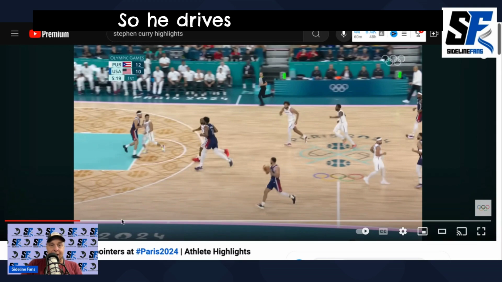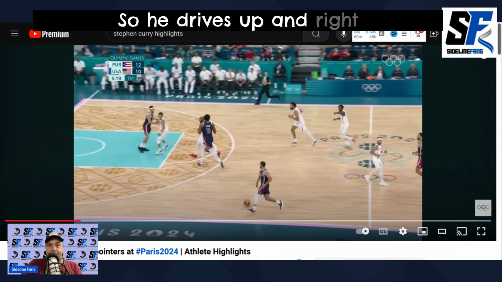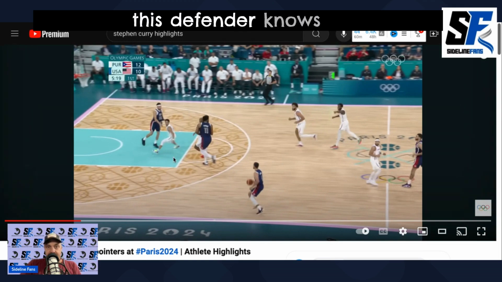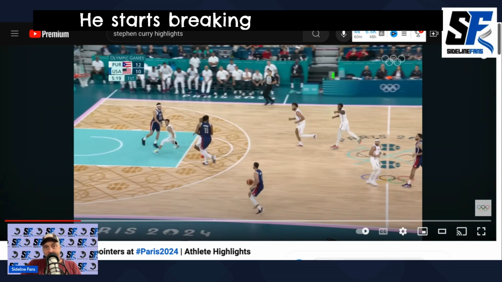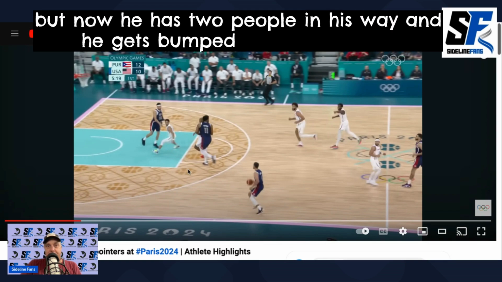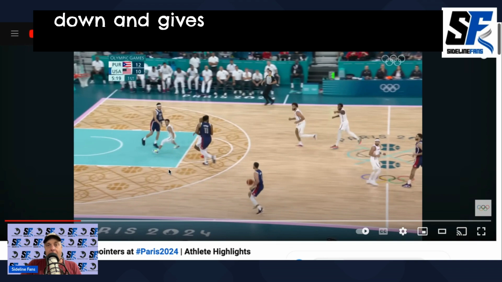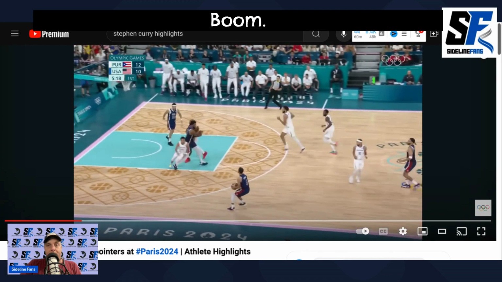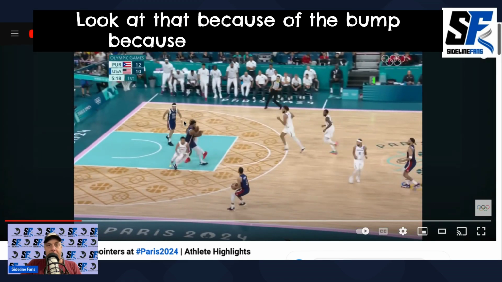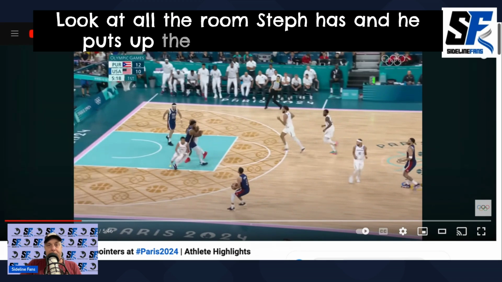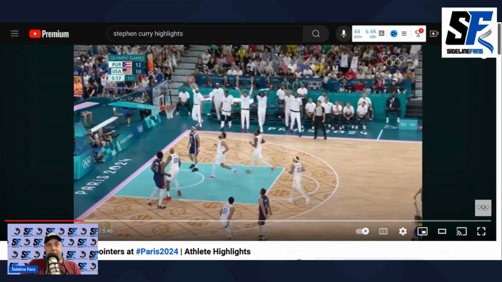So he drives up. And right now he's thinking about the shot. This defender knows it. He starts breaking towards Steph, but now he has two people in his way and he gets bumped, which slows him down and gives Steph an even clearer shot than we thought he would have. Boom. Look at that. Because of the bump, because of the two people, look at all the room Steph has, and he puts up the shot, and of course it goes in.